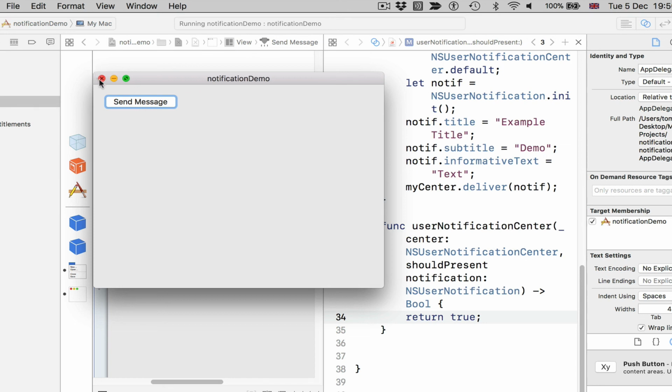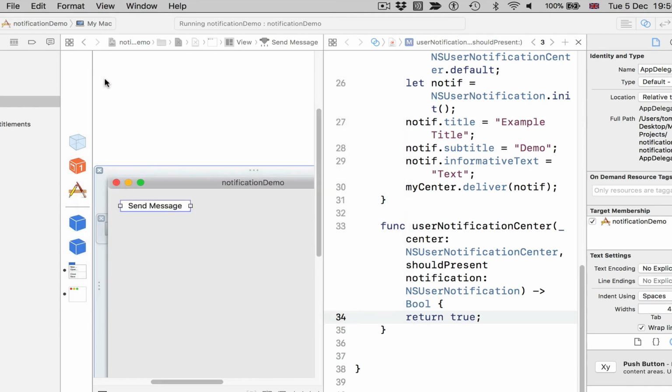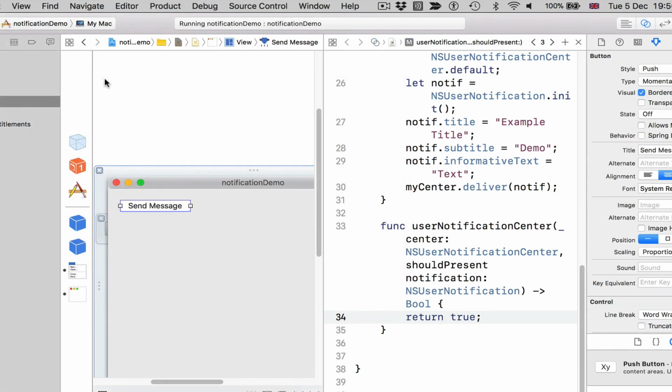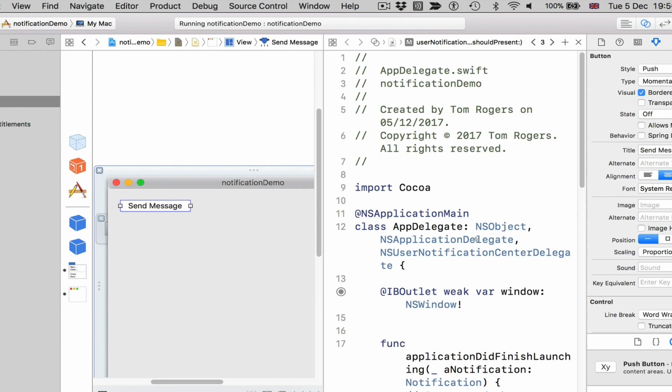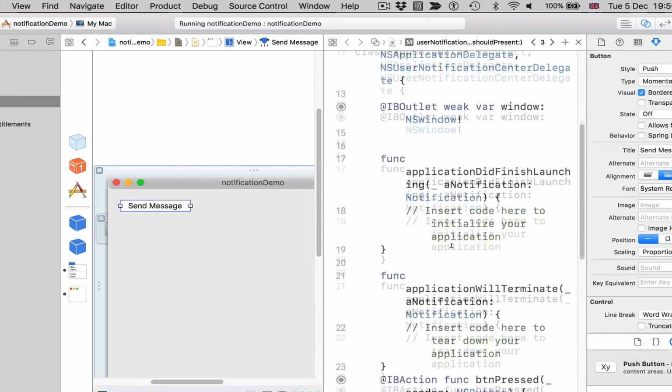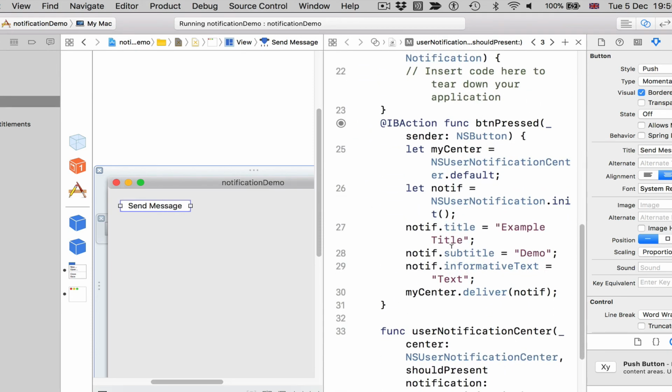Well, I'd forgotten about this actually. Where we define ourselves as a delegate up here, this is just saying we can be the delegate, but we could be the delegate for lots of things. So how do we tell our new notification center that we've only just created here, because remember we had to create a notification center specifically for our app? Even though we can be the delegate, it doesn't automatically know we are the delegate. So how does it know we are the delegate? Well, we need to tell it that.